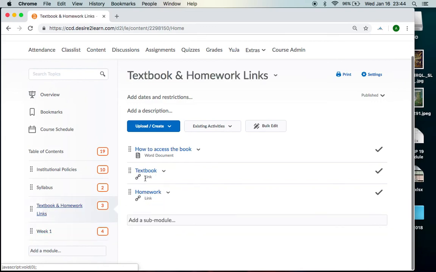So speaking of our book, I do have a Word document that'll show basically what I'm about to show you on how to get to the textbook. So the link to the textbook is right here. The textbook is nice because it is online, it is free. There is no physical way to get a hold of the textbook, however.